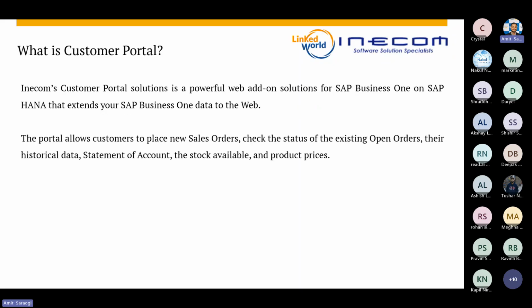And basically, what is this customer portal? This is a powerful web add-on solution designed on SAP Business One, SAP HANA. It extends your SAP Business One data to the web. That means your customers can see what data is in the SAP system, provided that certain restrictions are there, where as a company you choose what data will be presented to those customers.